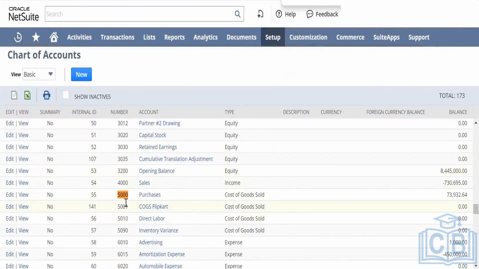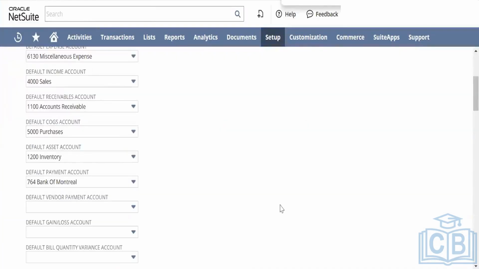And by the way, this is not the actual account number. Don't think that it is like your Citibank or your HDFC account number. No, no, no. This is an internal number which is assigned to your accounts over there. And those are the ones which you can select under the accounting preferences.